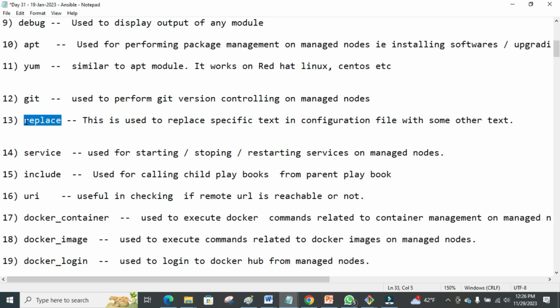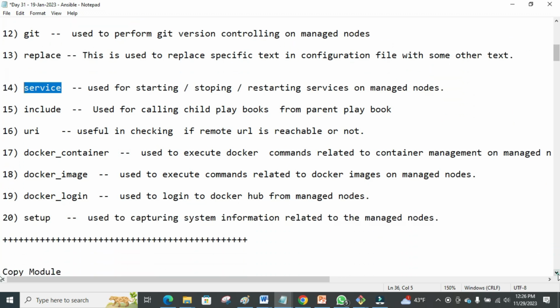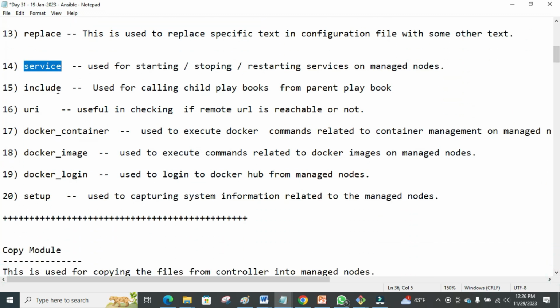The replace module will help you to edit text in files in all the various nodes. You might want to edit a particular file and replace a word for another in all the slave nodes. You use the replace module. The service module, as we must have known, can be used to restart a particular service in managed nodes.